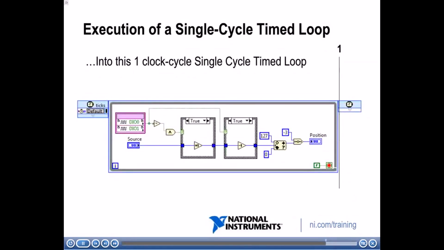Here on this slide, we see that same code we saw in the while loop, which used to take 12 clock cycles, and now by putting it in a single cycle time loop, it's only going to take 1 clock cycle to execute all that code. The way that this is able to do that is that a single cycle time loop removes the enable chain, and that's what's going to allow all these functions to execute within 1 clock cycle. And we'll talk about that more in the next section.